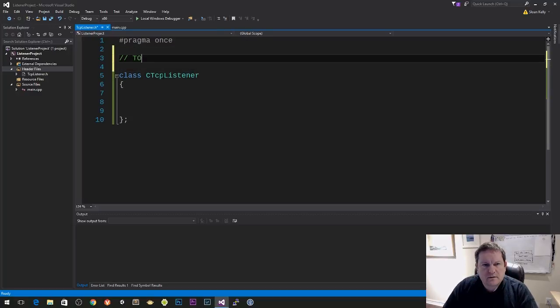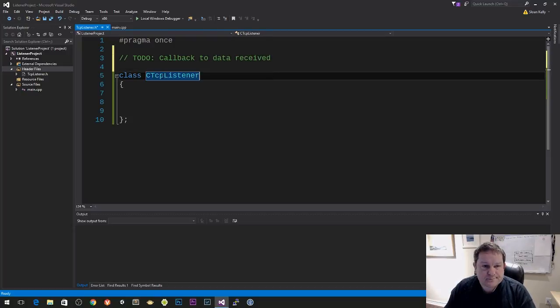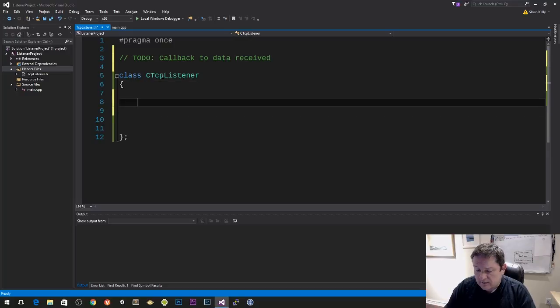So we're going to have to create our callback. This is our function pointer. Again, if you're missing any of these terms, there are videos over on the left-hand side there, from my point of view, that talk about function pointers. So I'm going to do some callback to data received here, and then we're just going to fill in all the things that we need to do.